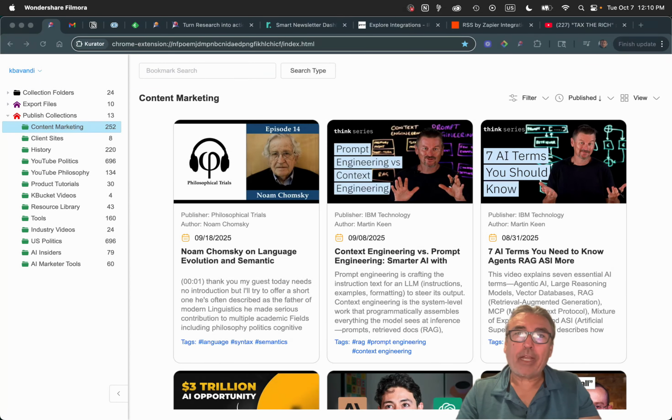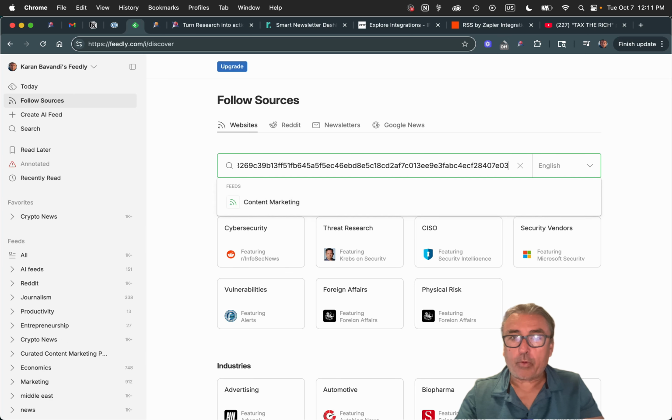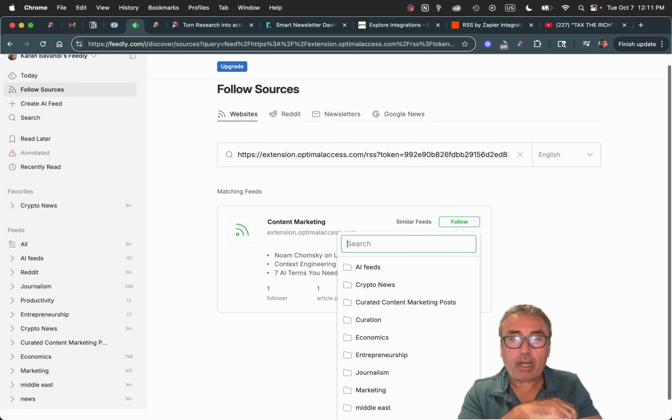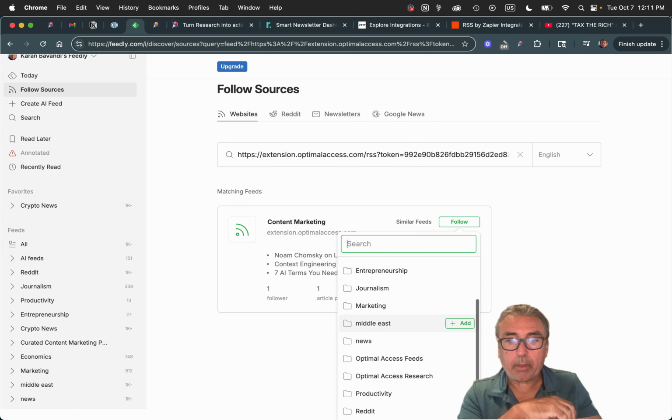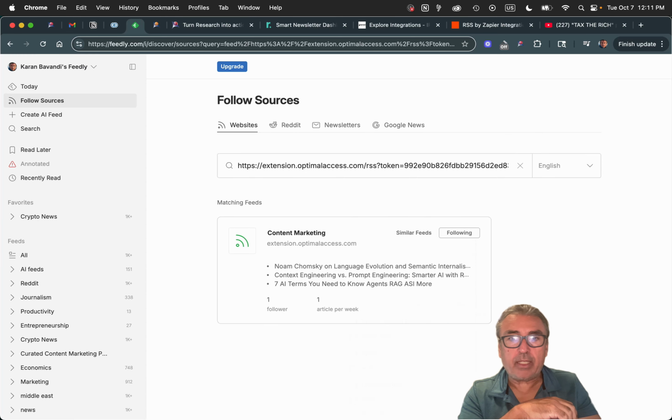After copying my RSS link to the clipboard, I can now start adding it to various applications. For example, I can go over to my Feedly and follow sources. I simply paste the link copied to the clipboard over here. It's going to now add this content marketing feed and says follow. It's going to ask me where I want to put it. I'm going to put it under my optimal access feeds.